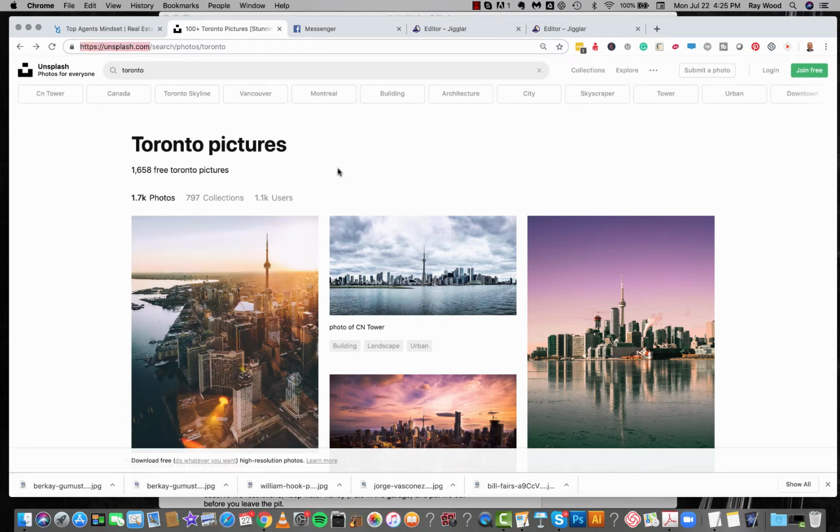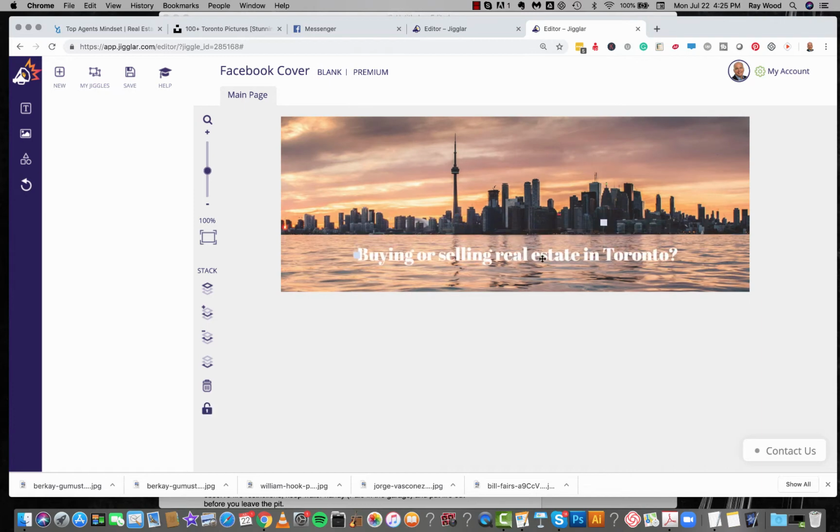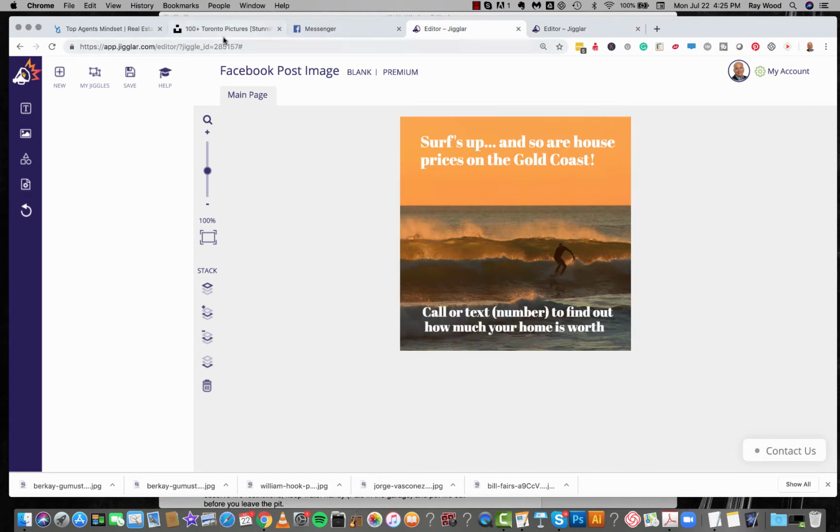Today I'm going to take you through a very simple process whereby you can grab hundreds of thousands of images from this site called unsplash.com, and create things like this. Here's a surfing one: "Surf's up and so are house prices on the Gold Coast. Call or text number to find out how much your home is worth." Here's one I've just created for a Facebook banner cover, in the correct proportion: buying or selling real estate in Toronto, with a skyline shot of the city. Let me quickly show you how to get started.